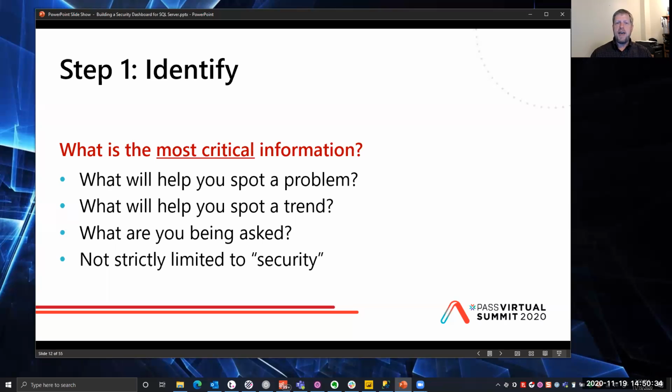And then what are you being asked? What are your auditors asking? What are your managers asking? What is your board asking? What are your colleagues asking? What are these questions that people want to know?